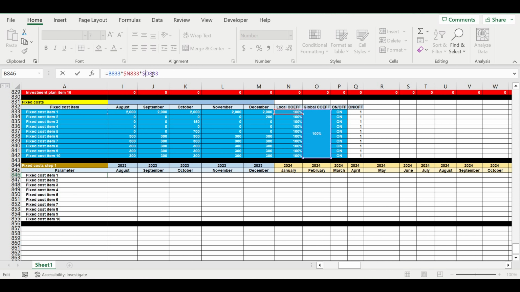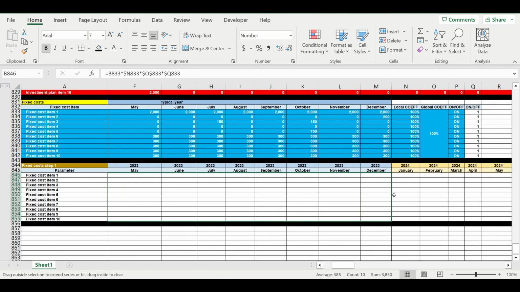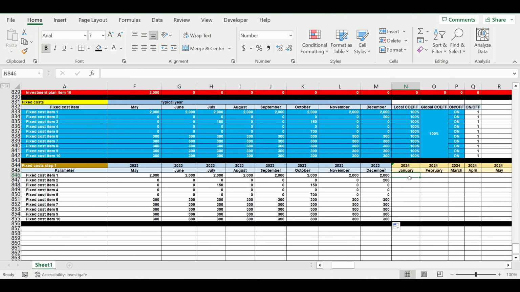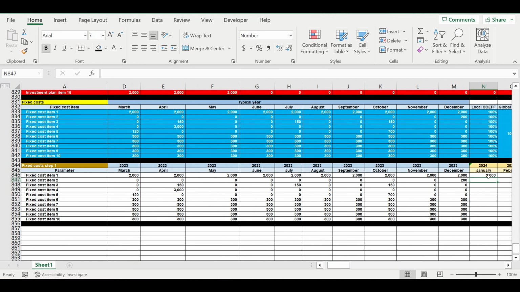I'm freezing the cell completely, and I'm multiplying on this coefficient. Here I'm freezing only the column. Now I'm pressing enter. Now I'm gonna extrapolate this formula to the bottom, then to the right. Now I'm gonna copy this formula. Now let's extrapolate it.